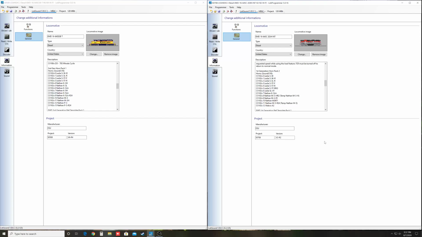So I've got two sound files open. These are recently posted sound files: S0508 and S0708, both listed as hi-fi on the ESU website for the new version 5, the V5 DCC decoder. If you look at the information tab on the far left and scroll down, you can see the horn list of every horn that's in the file. And you can see these two don't match. We've got second generation horn pack 1, and over here we have first generation horn pack 2.